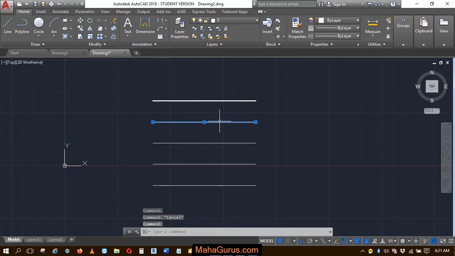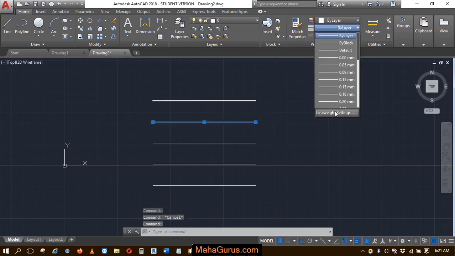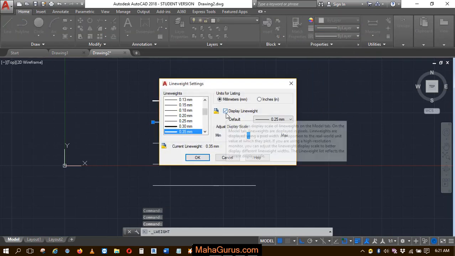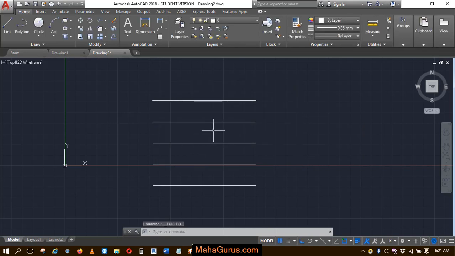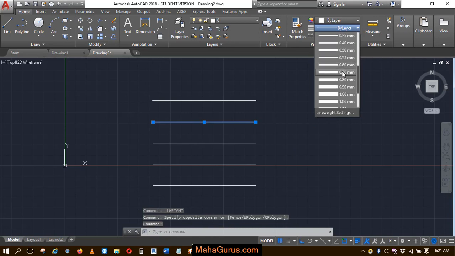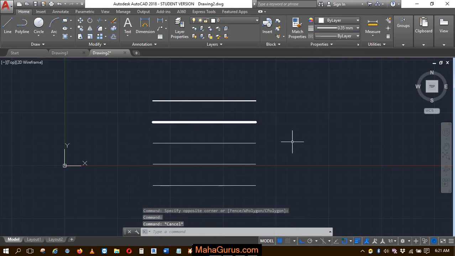So if you are facing this kind of problem, then select the lines, click on by layers and now select here line width settings. Now check here if it's checked or not. If it's unchecked, then check it, display line width and then click OK. Again I'll select it and then change from here. So this way guys, you can change the thickness of the line or the width of the line.